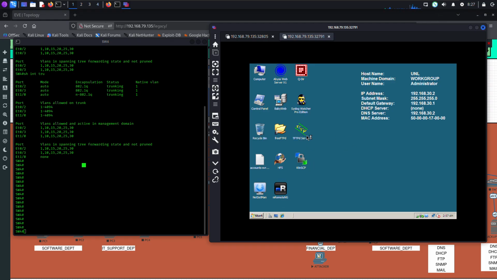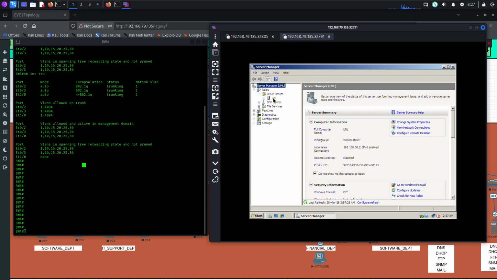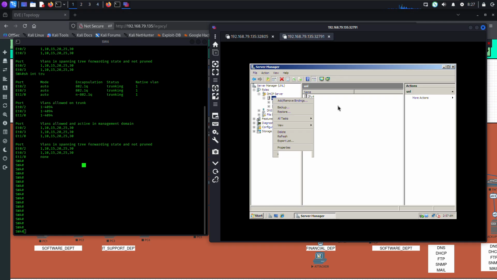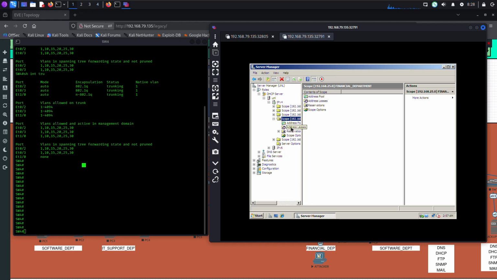Go to Server Manager and DHCP. And where is the financial department? Here is the financial department. And let's go to address leases. There is no lease for any of the IPs here.